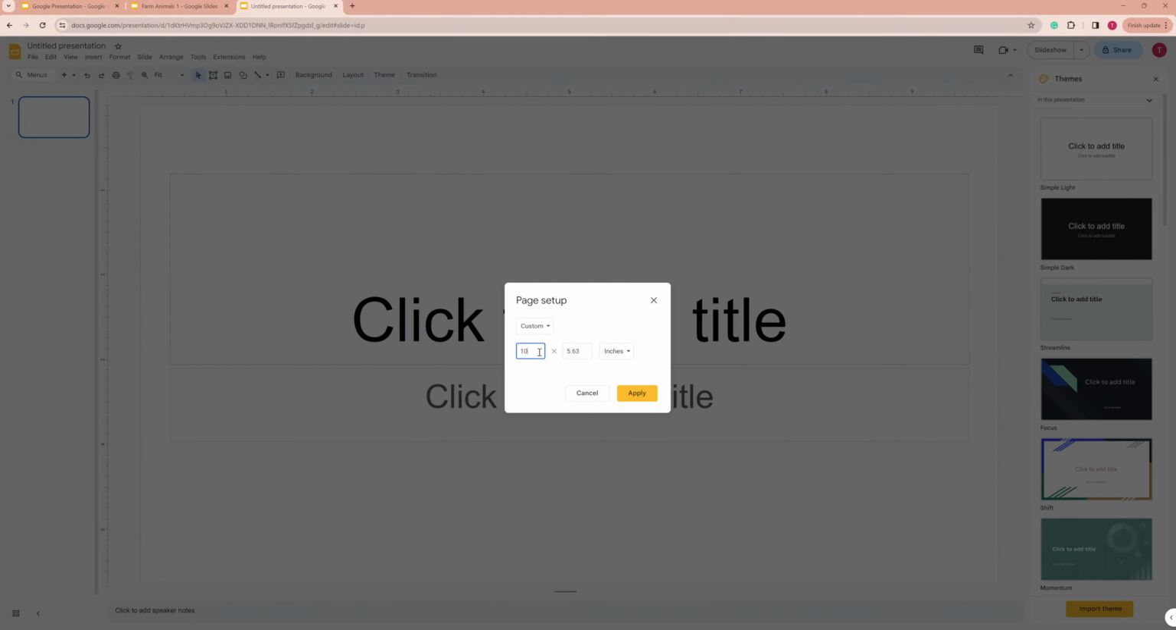Here, we'll type in our paper size, which for a standard letter size paper is going to be 8.5 by 11 inches. Now this could change depending on if you want a horizontal sheet or if you're using other paper sizes, but most typically we'll set it to 8.5 by 11. And we're just going to hit apply.